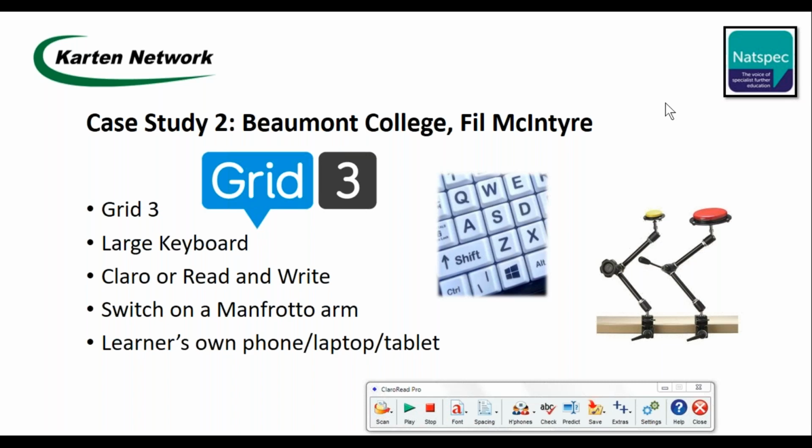I'd also put Clara Read or Read and Write on there. I'm not particularly bothered which. A lot of people have a very strong preference between the two, but I find that most people use roughly the same functions, which is the ability to read out some text and to find some definitions. There are some users of those pieces of software who use the advanced functions, but most of the time what people are looking for is, I want that read out to me, or I want a definition and some assistance with my grammar and my literacy.